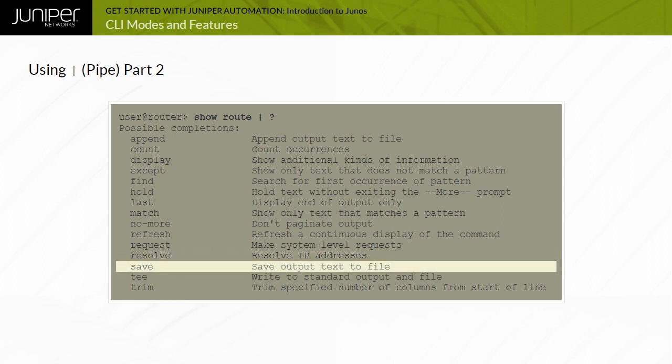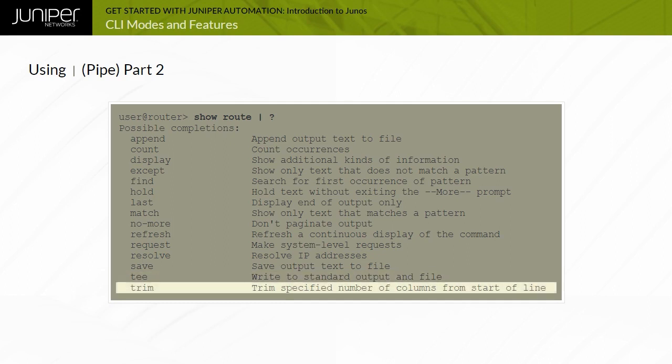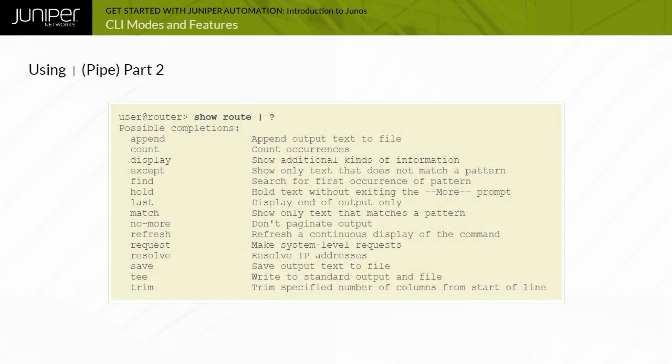The Save File Name option saves the output to a file or URL. The Tee option writes command output both to standard output and to a file. And the Trim option trims a specified number of columns from the start of the line. You can cascade multiple instances of the CLI's pipe functionality, which can be very beneficial when you must search extensive output displayed by the CLI for specific information.